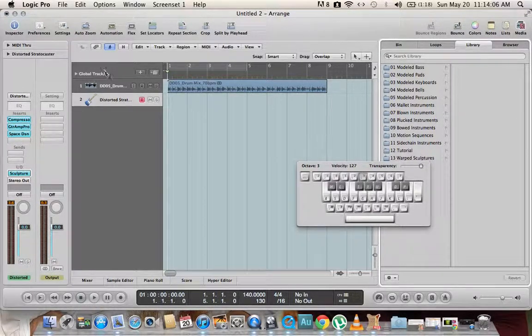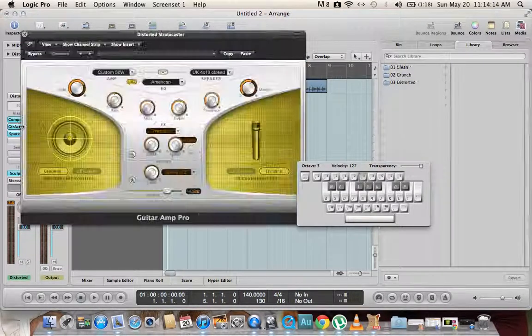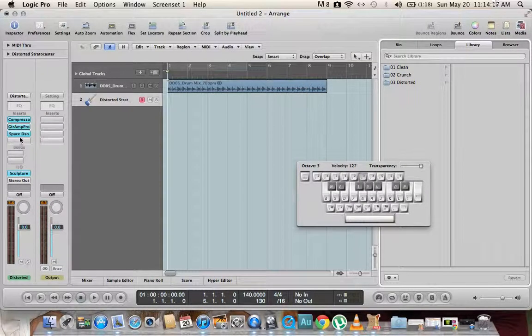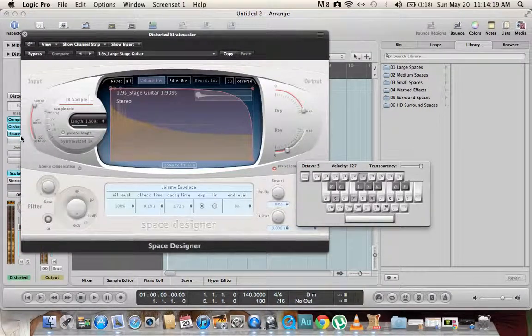And when you bring up a new instrument, it brings up this whole entire little channel strip over here, and it has a compressor, it has Guitar Amp Pro in it. If you don't like the basic sound, you can go over here and change it around, and this is the reverb on it.